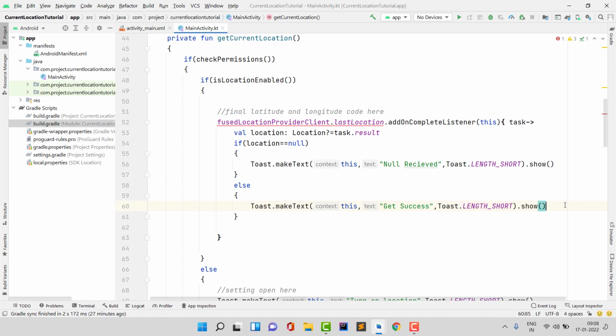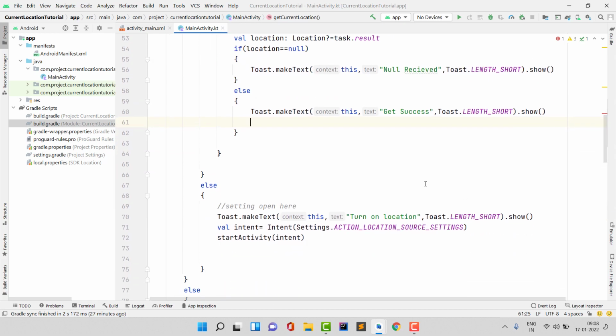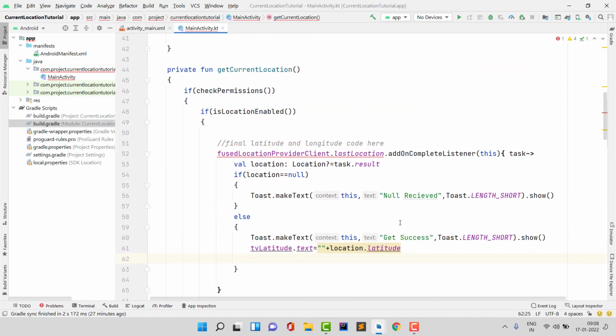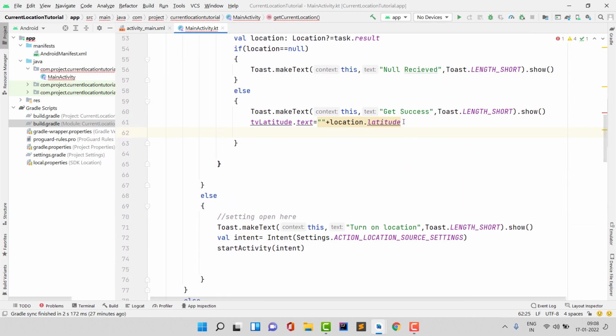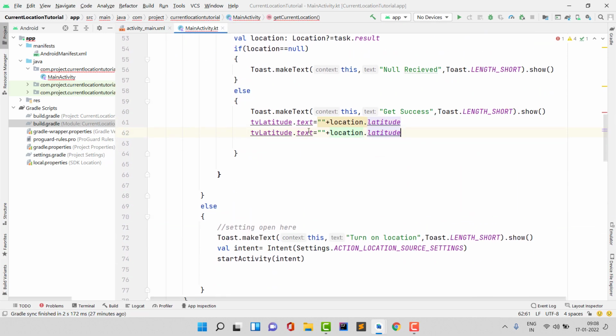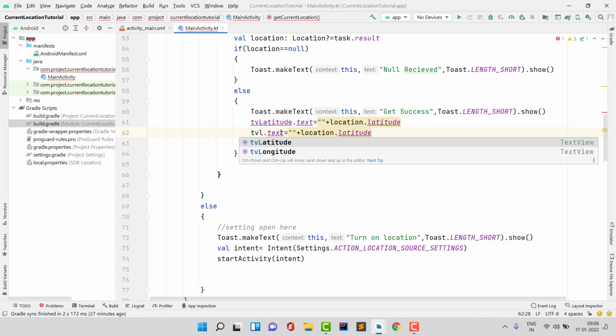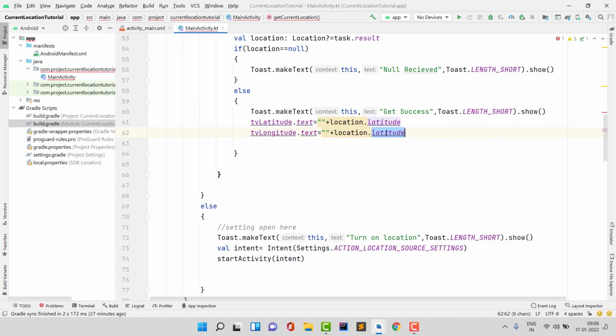And after this I can show the location on my text view. So tv latitude dot text, and I need to concatenate this, the number with the string. So location dot latitude. This location variable contains both latitude and longitude, so this is the method to fetch them. And for longitude, I need to type tv longitude dot text equal location dot longitude. So hope you understand how to get the location in Kotlin.